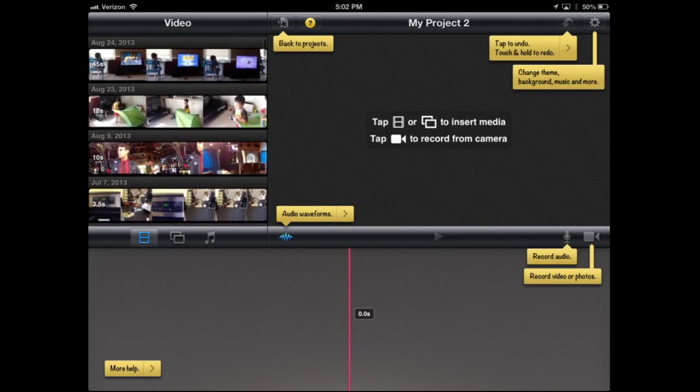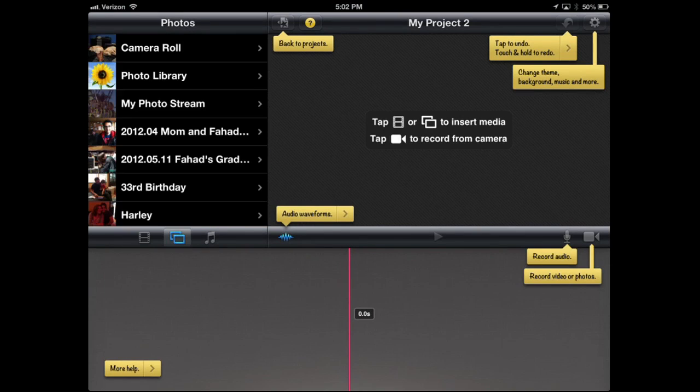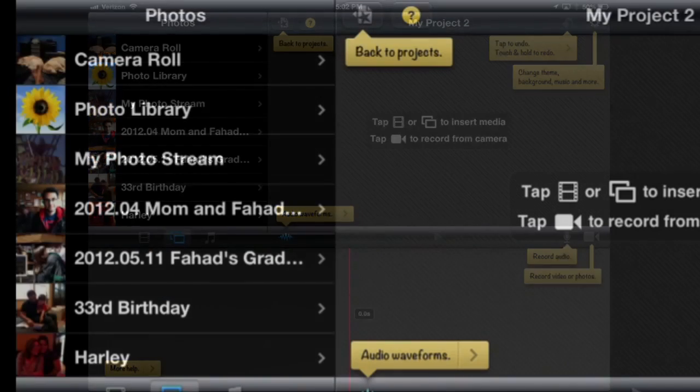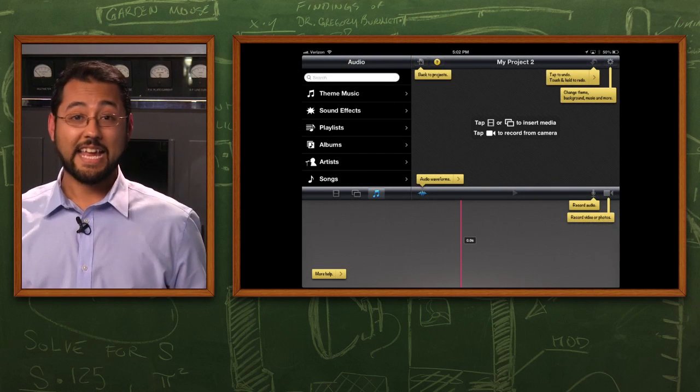On the left side here, we have all the videos that have been taken, and then we have also the selection for camera roll, different photos. We can pick the music that we have. iMovie lets us access our music library that we have on the iPad. So if I want to use a song that has a copyright on it, I can.